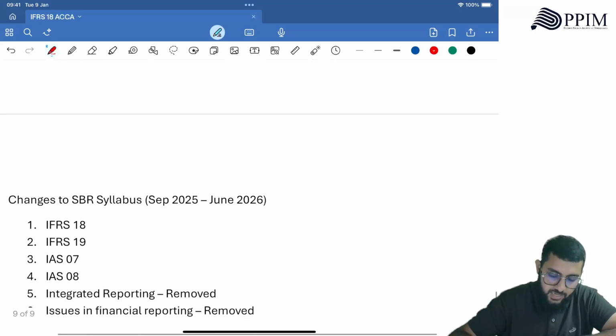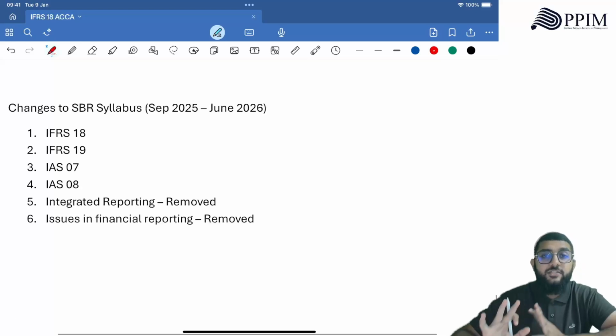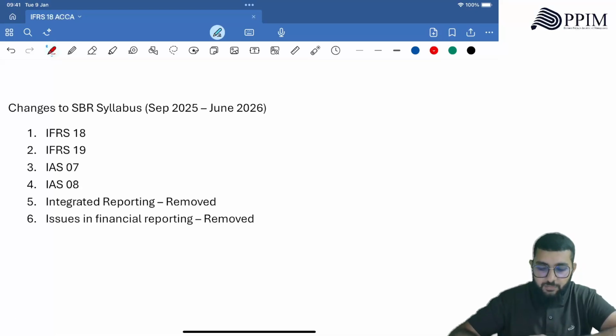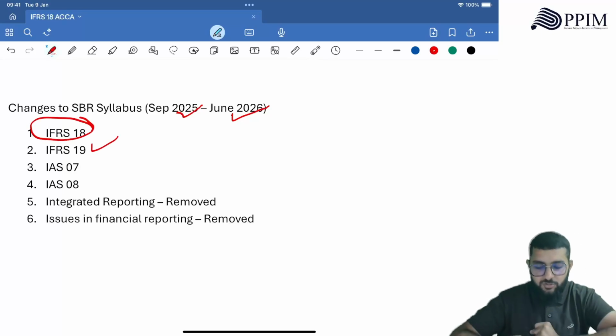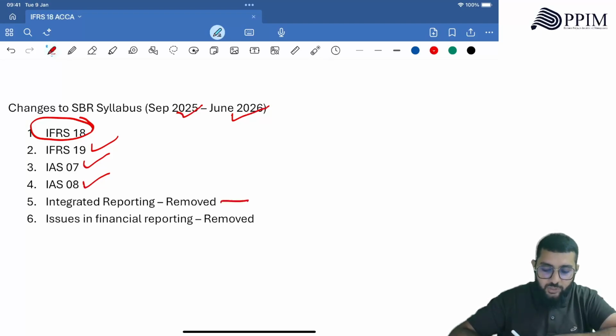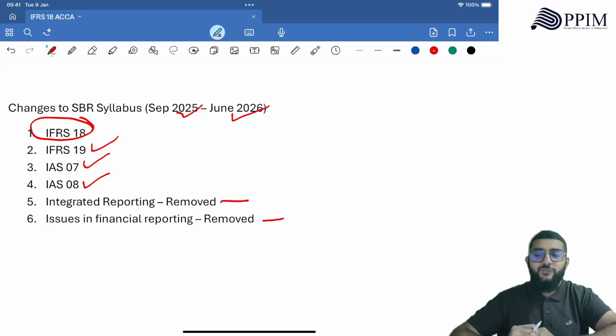And then these are the other changes to the SBR syllabus applicable from September 2025 to June 2026. IFRS 18 we discussed in detail. IFRS 19, a very small section has been introduced here, so be prepared with that. IAS 7 we discussed what changes are here. IAS 8 we discussed the renamed version. Integrated reporting is removed. Issues in financial reporting is also removed. So those are the changes for SBR exams.